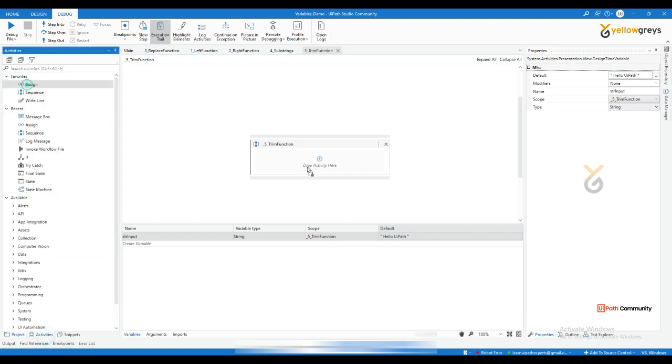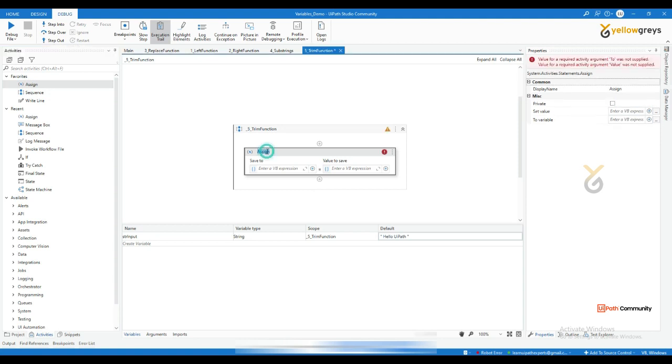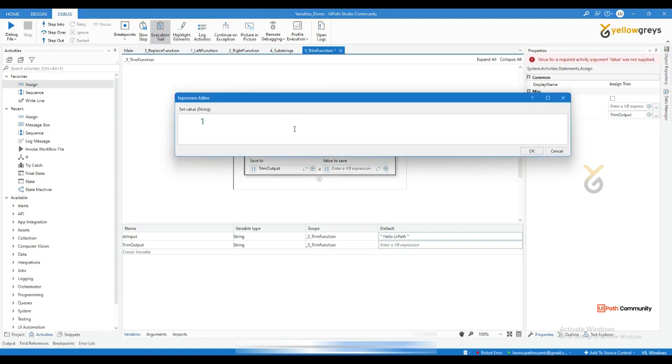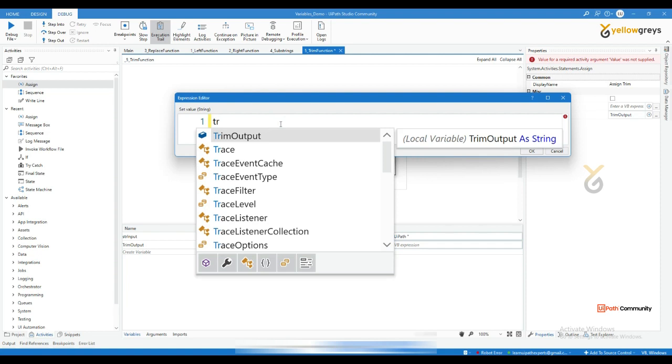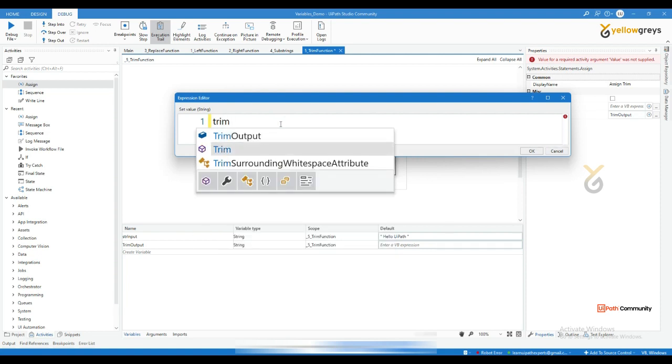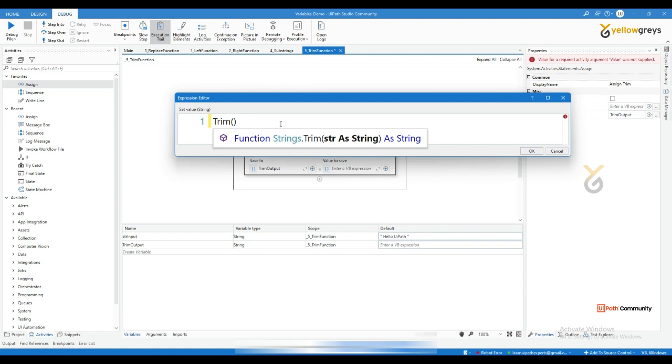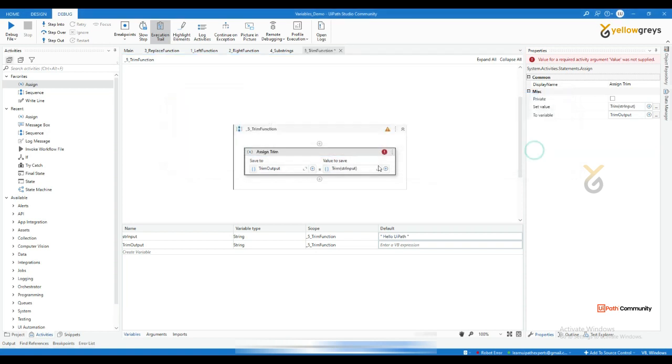Let me drag and drop an assign activity, and you can create a new variable called trim output. Here is the trim. How to write the syntax of trim? Go here and use the trim function, open bracket, and call your variable, str input. Then click on OK.